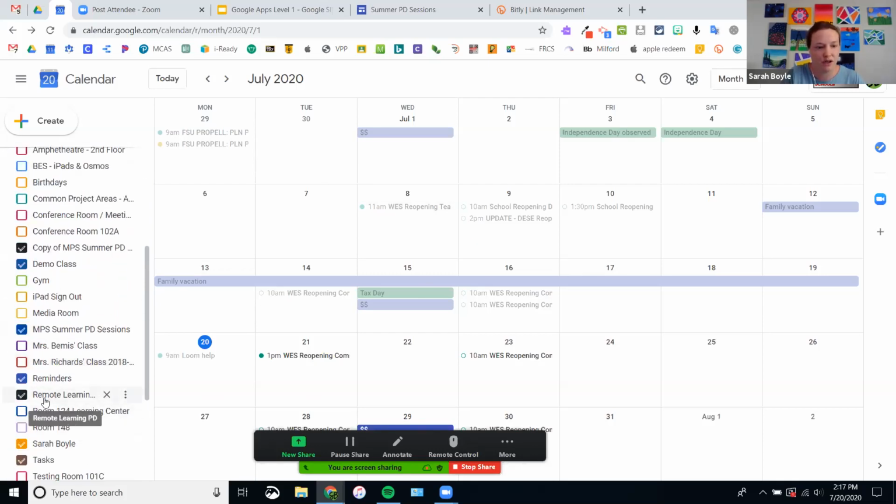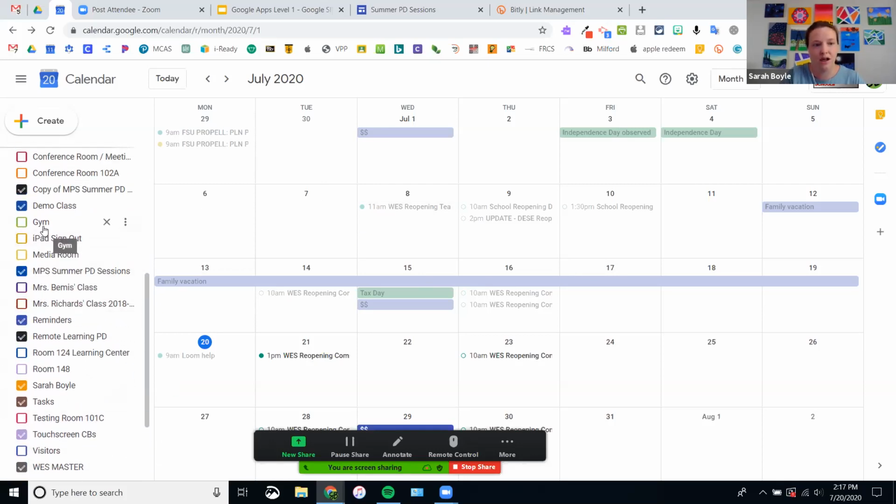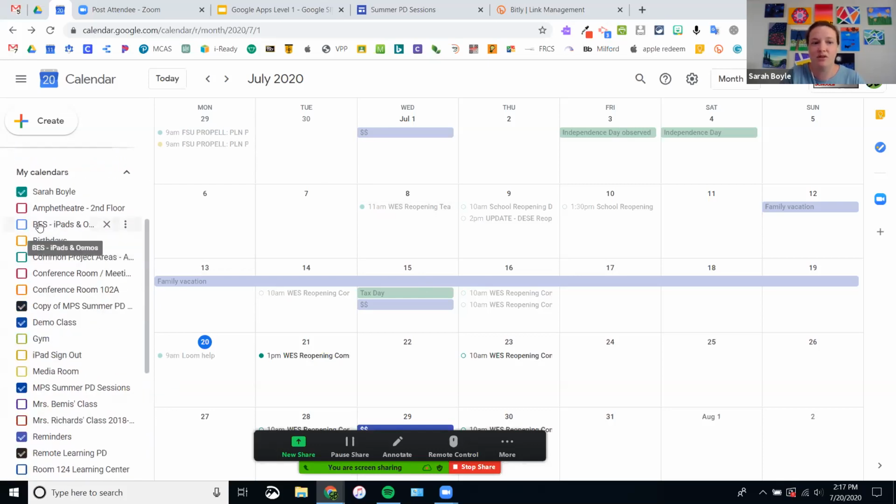So I have turned on a few things here and there. Touchscreen Chromebooks, the master calendar for the whole building. But most of them I have turned off because I don't need to know them. I don't need to know who's in the amphitheater or the conference room or who signed out the media room or the gym, anything like that. If I needed to know that, all it would take would be me clicking that on, and any of that information would fill in my calendar.